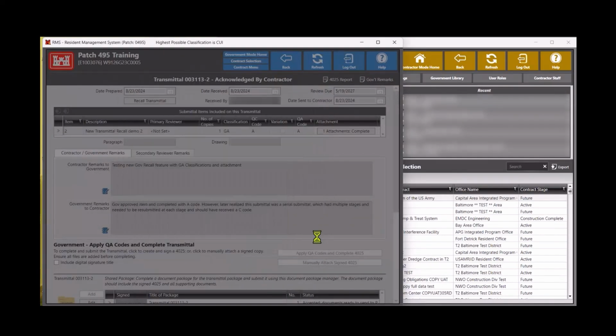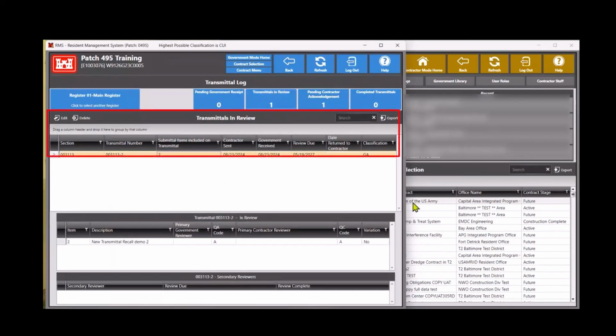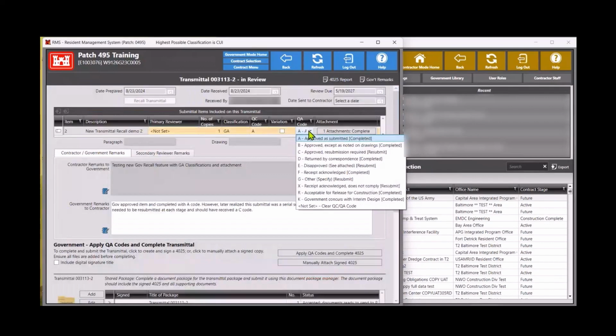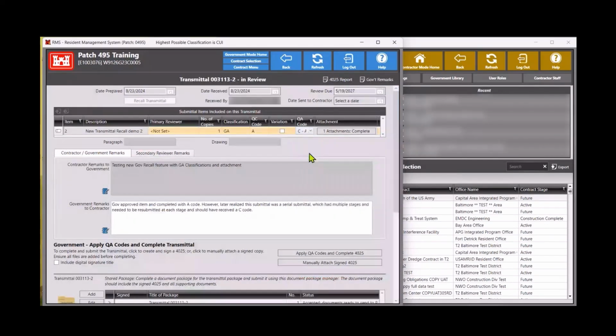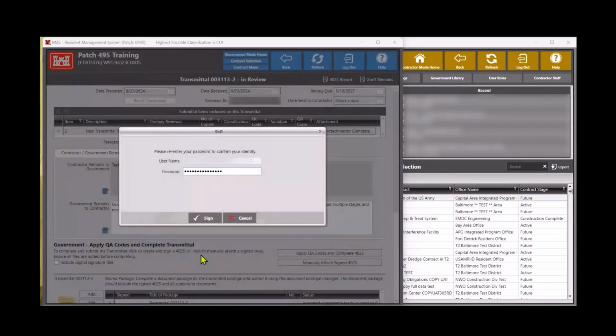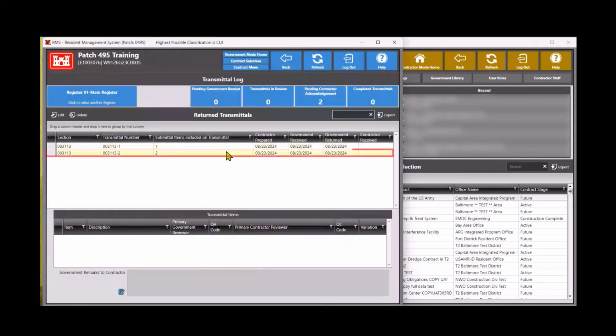RMS will now bring us to the transmittal log main view where transmittal number 2 is now listed under the transmittals in review status. By entering this transmittal, we can update the QA code as requested in the government remarks as well as the recall comments of this transmittal. We will now be able to complete this transmittal as normal. After the signing process, we can see that transmittal number 2 is now listed under a pending contractor acknowledgement, where the contractor will finalize these transmittals in accordance with their district policy.